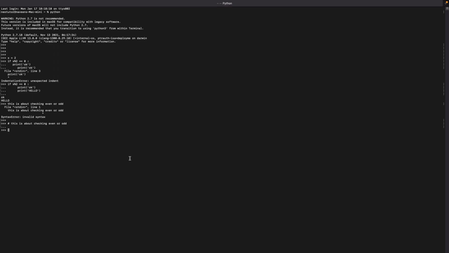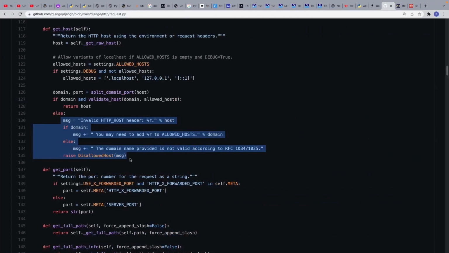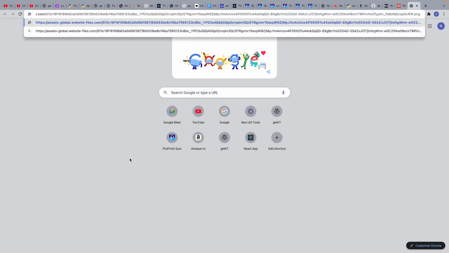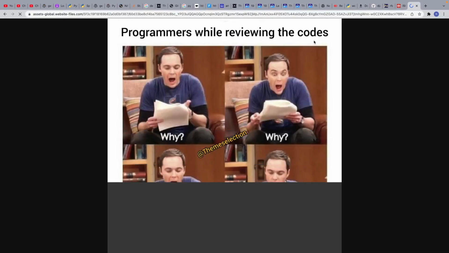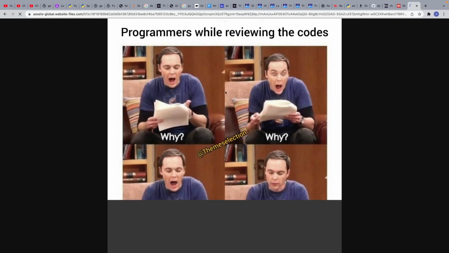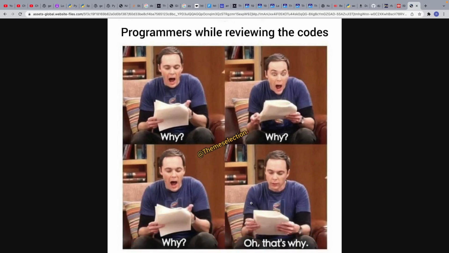Writing comments is the best practice. It will help you read your code, or someone else reading it. Let's say a programmer is reviewing the code, maybe yourself or someone else. If there is no comment, he will wonder why I wrote that, and why he wrote that.